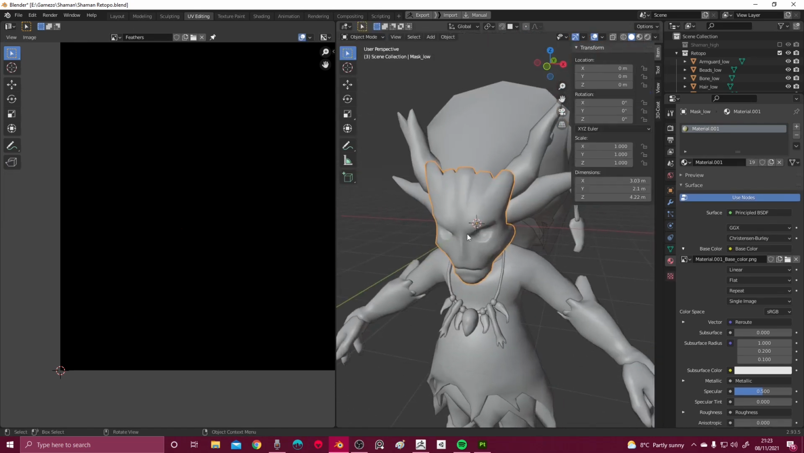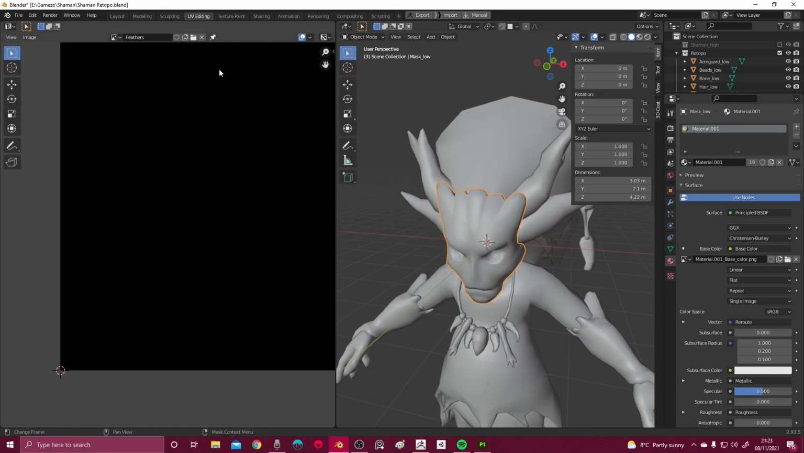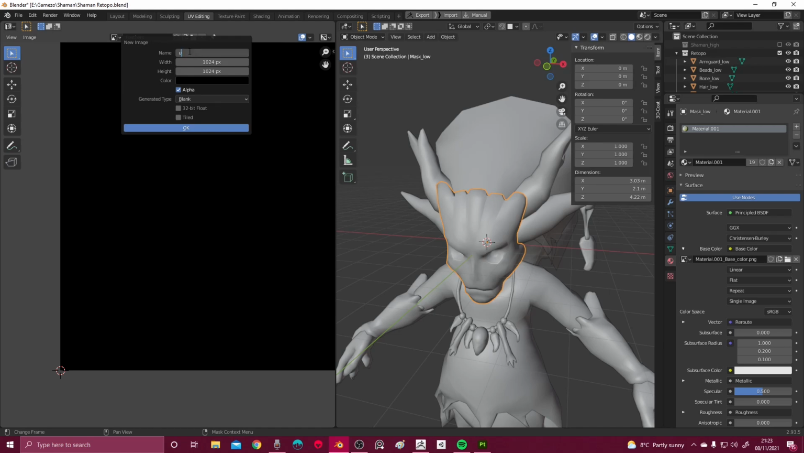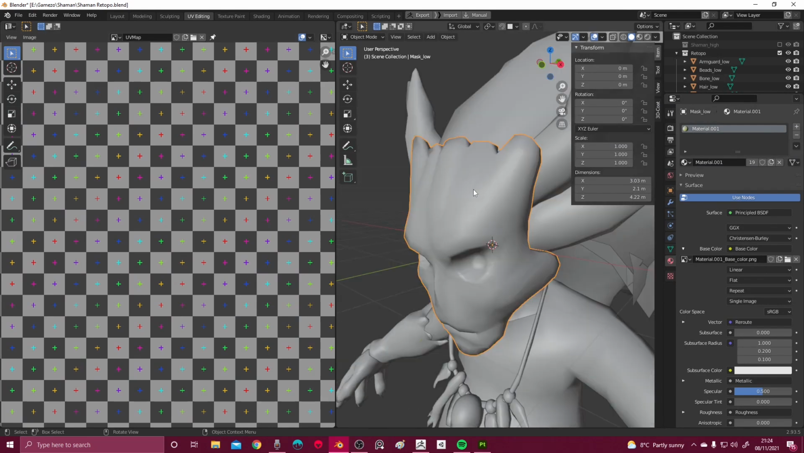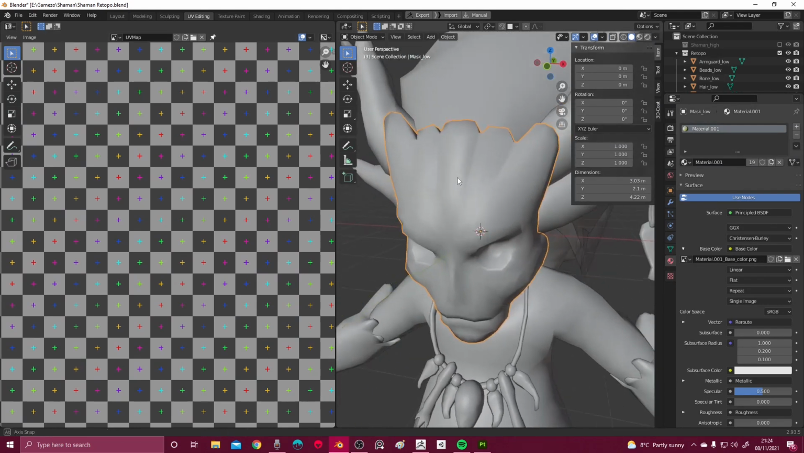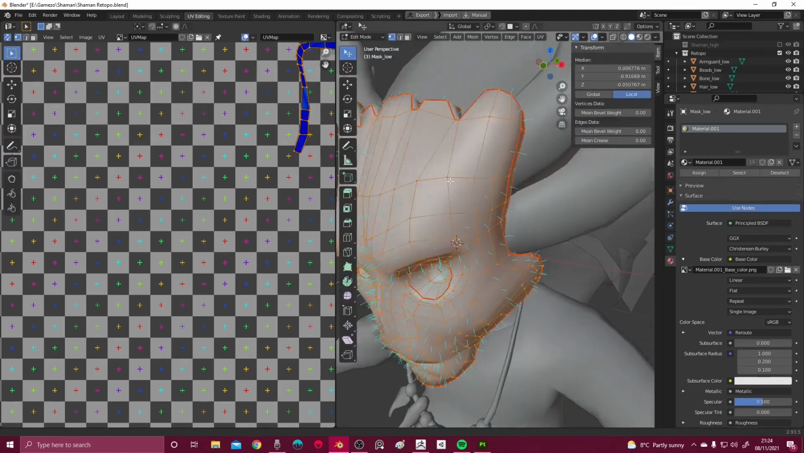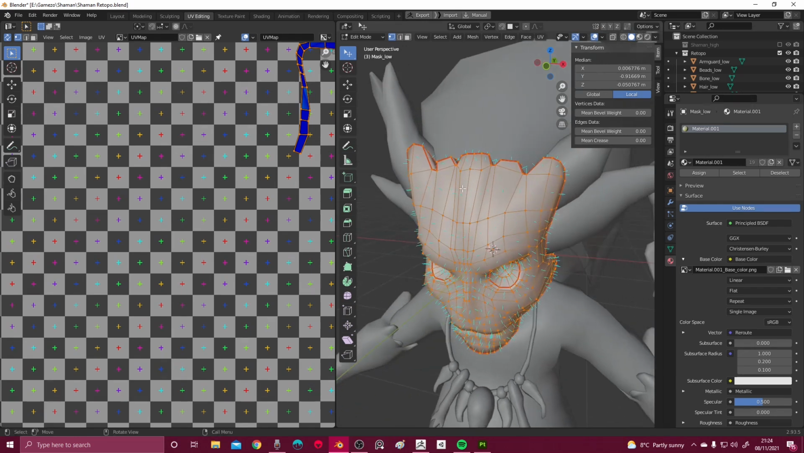And so for unwrapping, typically what I do is create a new image and, for example, call it UV map, and then you can change the resolution to whatever you like. I'm just gonna leave it as 1k for now. Then you want to make sure on the generated type that you choose UV grid. What this allows you to do is view the texture as a grid, and this helps a lot with unwrapping, especially when you want to spot the stretching.